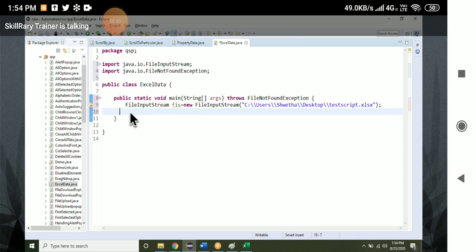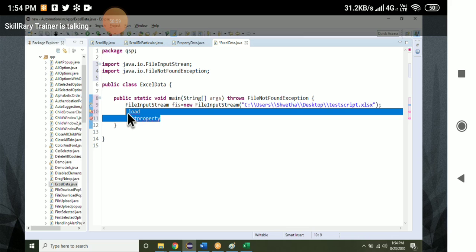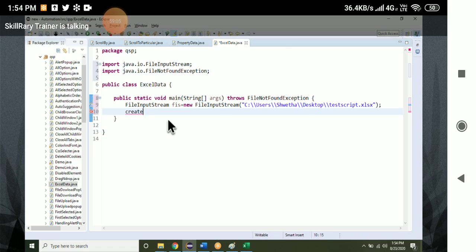Next step. For the property file there is one thing called load. There are two methods for reading data from the property file: one is load and one more is get property. Here, instead of load, we use a method called create. The load method is non-static, while create is a static method.